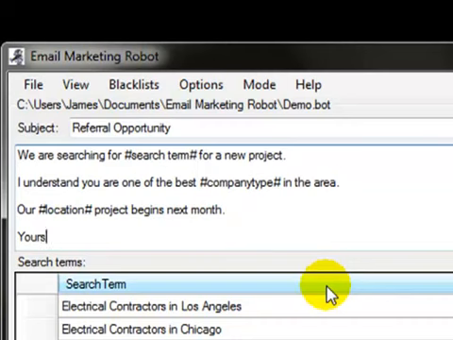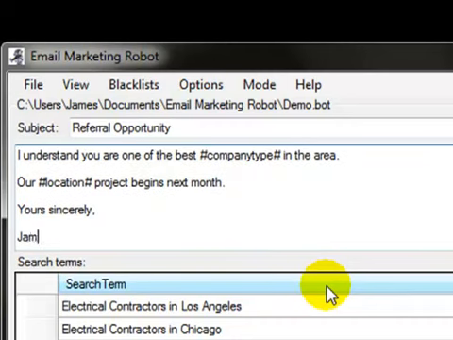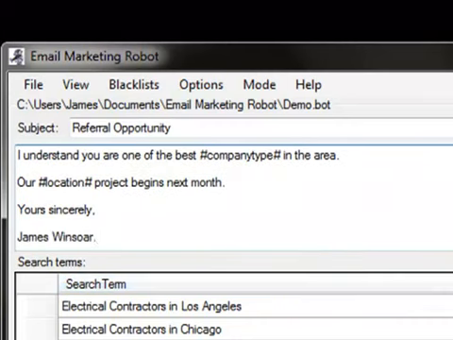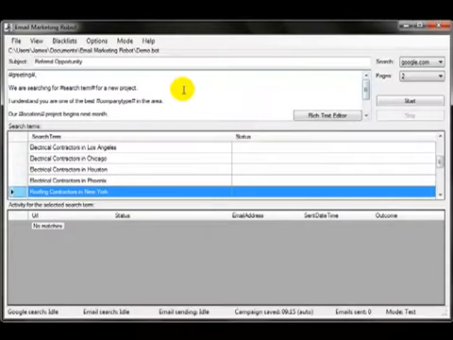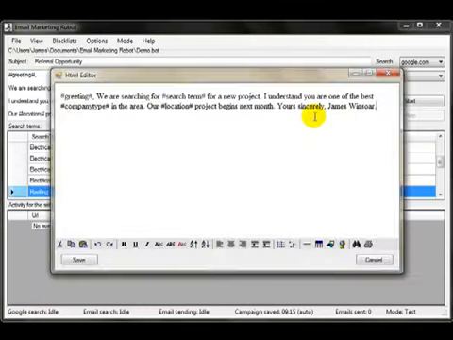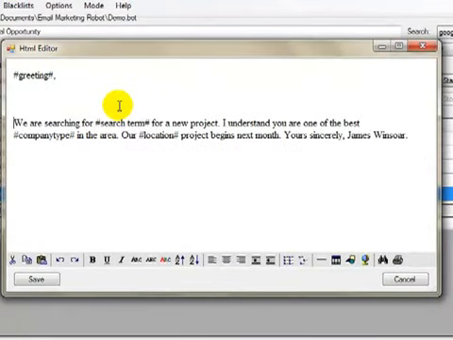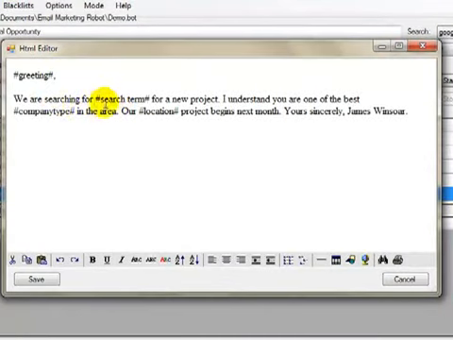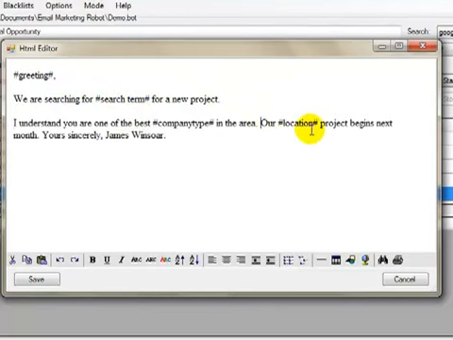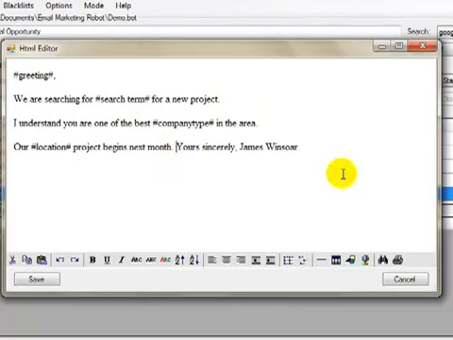So let's put yours sincerely, James Windsor. Okay, so there's our email. Obviously you can experiment to find the best email that works for you. I'll quickly show you the rich text editor, and this is where you can make your email prettier. So it uses the same code, but you have the option to control the line breaks.